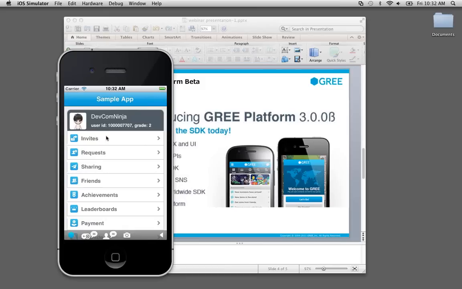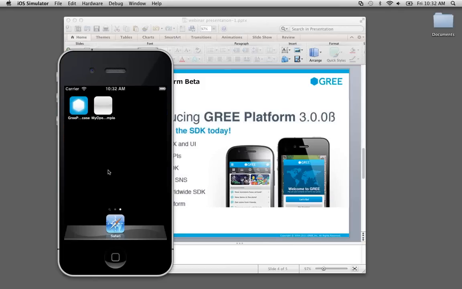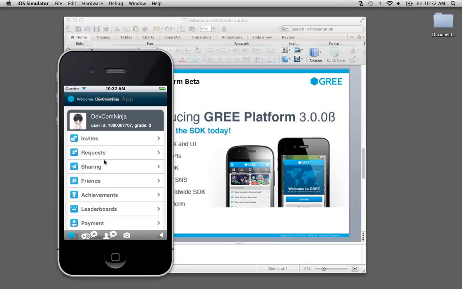And finally, what we have is the invite system. Here is the information that we have created procedurally with the invitation message. And if we show the invite pop-up, we can see that the application is going to misbehave because we're in a live demonstration. Welcome to the live demonstration world, folks.